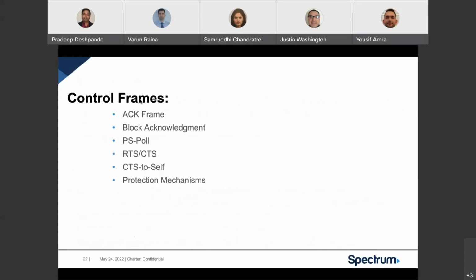Okay. Control frames: there are ACK, block acknowledgement, PS poll, request to send, clear to send, and protection management. So these are all the various control frames. It's already a lot of information, and I don't want to put more on your head, so I will cover these control frames in my next lunch and learn.